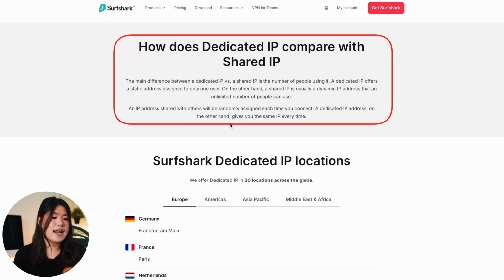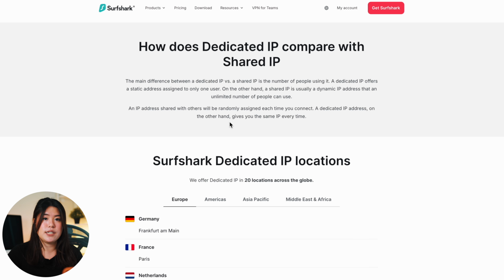How does dedicated IP compare with shared IP? So here, Surfshark is basically answering the question, why would I pay for this? A shared IP is the standard VPN experience. You're put on an IP that's being used by a bunch of other Surfshark users, and it can change from session to session. That can be great if your main goal is blending in with the crowd, but it also means you're stuck with the reputation of whatever that IP has been used for.